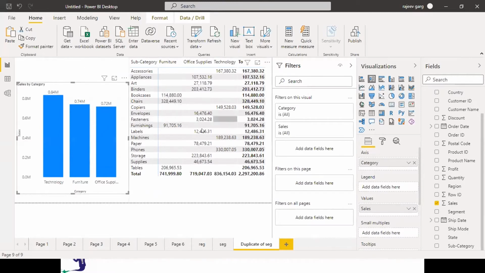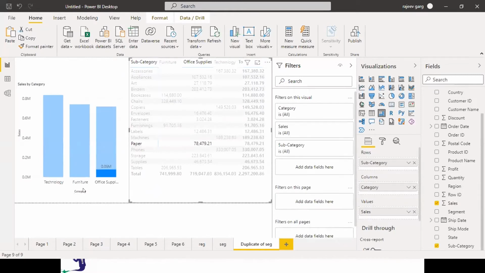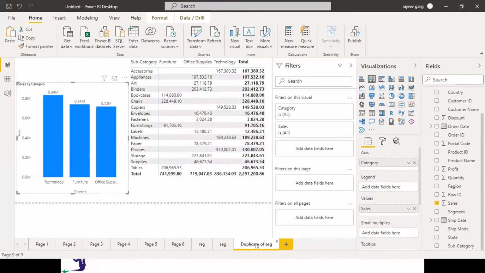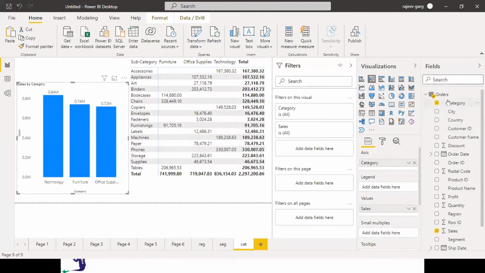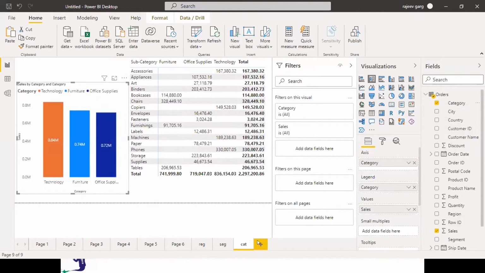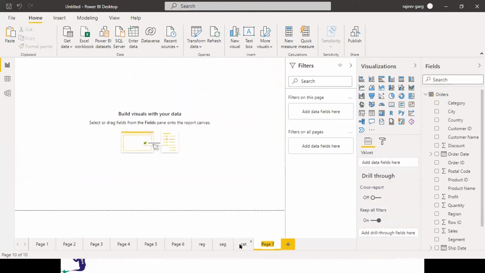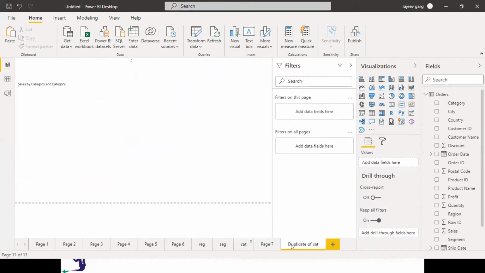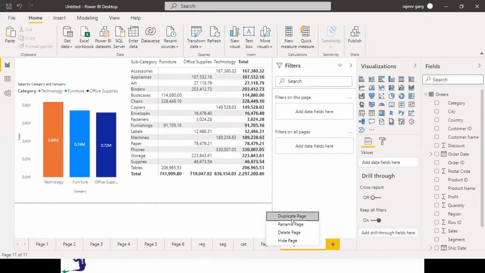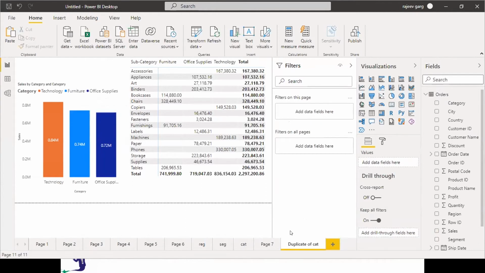Here it is. Okay. Then let me name it as category. And I would also like to put the category into the legend. And last but not the least, I can duplicate this. Let me take subcategory.